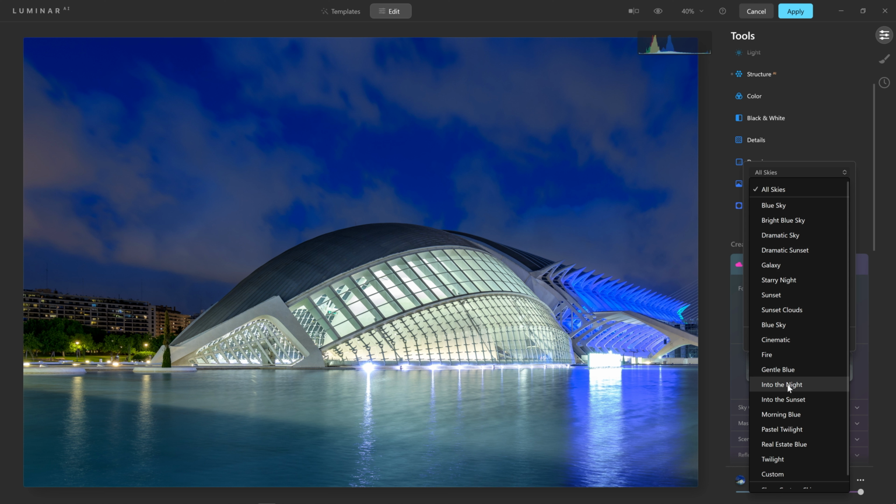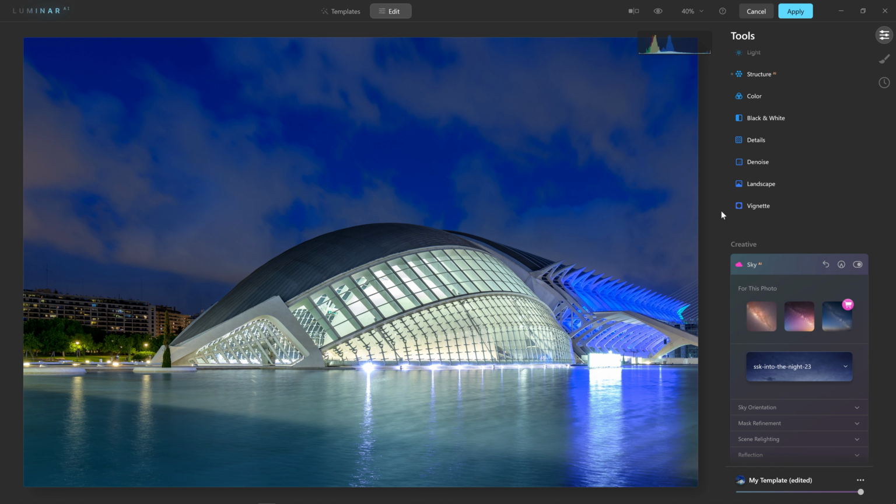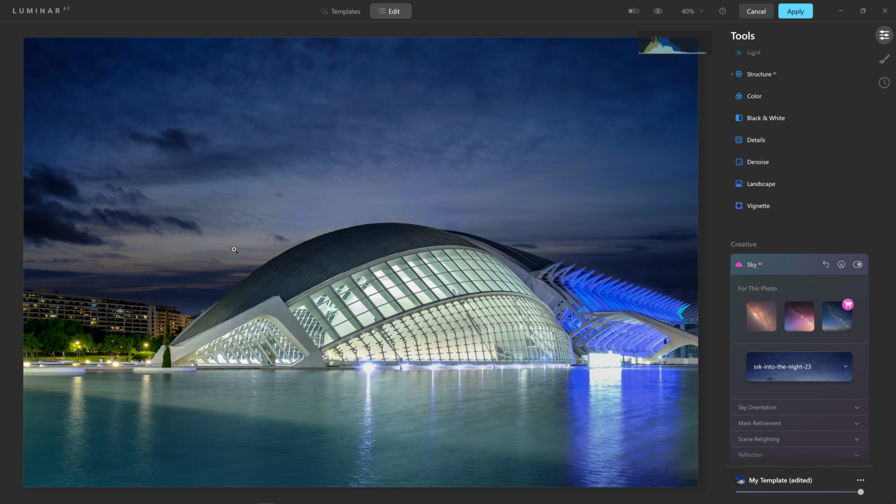But I'm going to come into the night section, which is from that library. And I'm just going to choose one of these at random to sit behind the building. Let's go for this one. And if you recall, Lightroom struggled to mask out this area here and recognize that that was part of the sky. But as you can see, Luminar's done a fantastic job of recognizing exactly where that is.